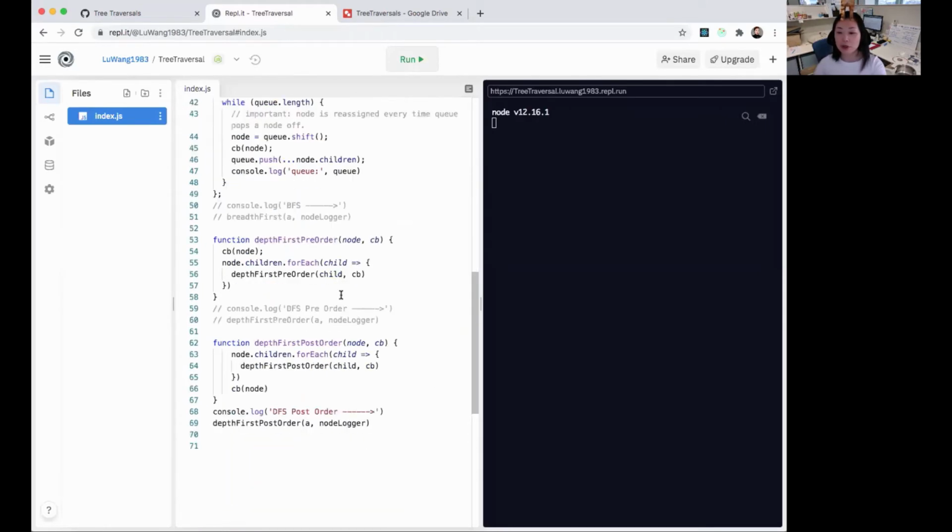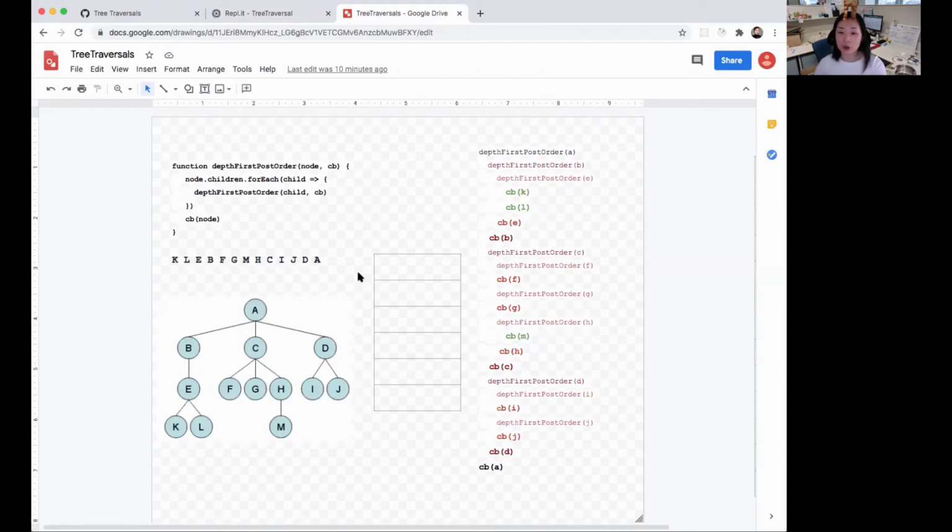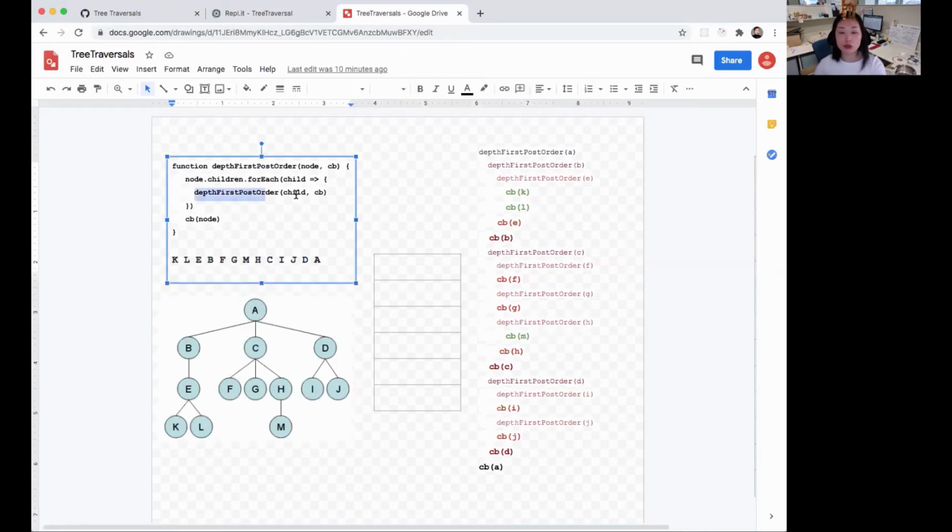Now onto the post-order solution. I drew a diagram for the call stack. When we first run the function, it's going to recursively traverse through all the children until there's no children, and visit the leaves by calling the callback function on them. This is the correct order, and let's see how the call stack works.